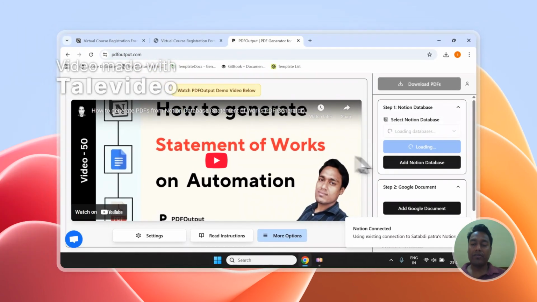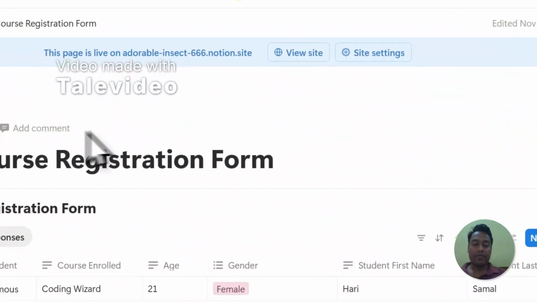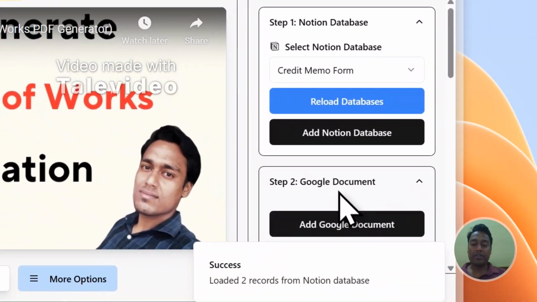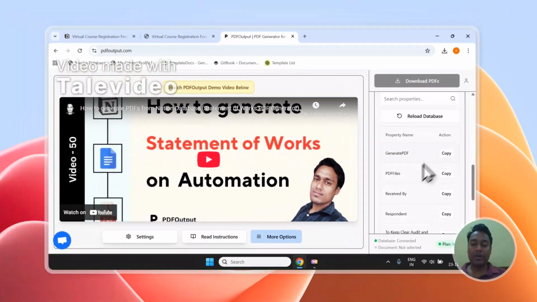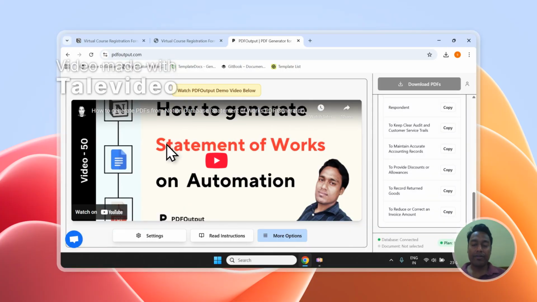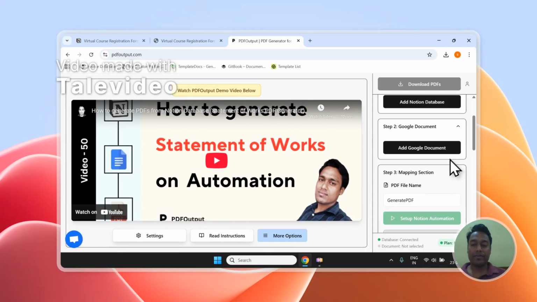Once you are logged in, what we need to do is add the Notion database. So this is the database which we have on our end, which we need to add. After the database is added, we need to connect it with a document, and finally we can map all the properties of the database that you see one below the other onto the document live, and then we will create the PDFs on automation forever.